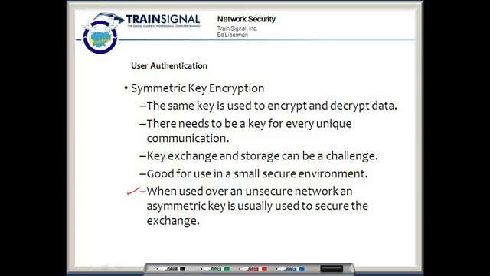Now, key storage can be a challenge because of the sheer volume of keys that you can have if you have a lot of users who are all going to be communicating with each other. Matter of fact, just to give you an idea, let's say that there's 3 of us. Well, let's start with just 2 of us. If the 2 of us want to communicate using a symmetric key, there just needs to be the 1 key, right? So just 1 key.